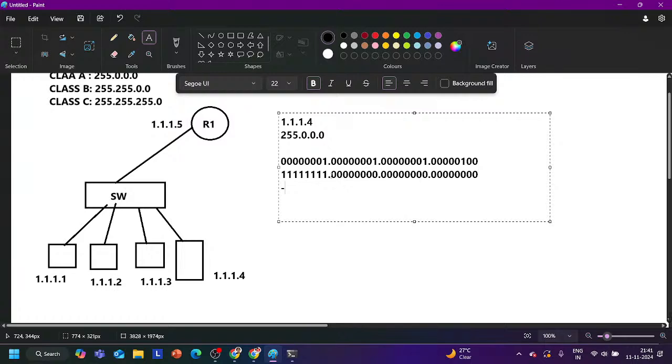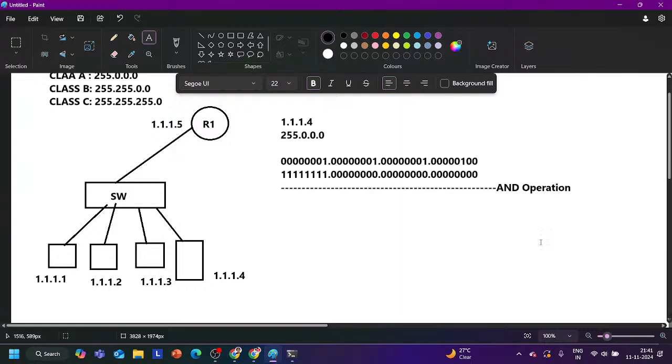Now between the subnet mask and the IP address we can perform the AND operation. You all know the AND operation? If we have input 0 and 0, then the output is going to be 0. If we have 1 and 0, then again the output is 0. If we have 0 and 1, then 0. And if we have 1 and 1, then the output will be 1. Only in one scenario the value is going to be 1.